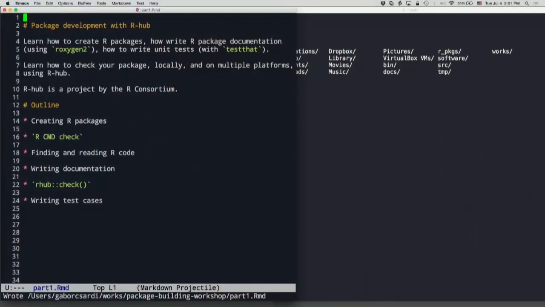So the title is package development with RHub. RHub is actually a service. It's a web service, which is a pity because the internet is really bad here. So some of the stuff you will not be able to run, I guess, because you will not be able to connect to the web service. But as for myself, I'm streaming all the traffic through my phone now, so hopefully that will be okay for at least running it here, and then you can run it at home.